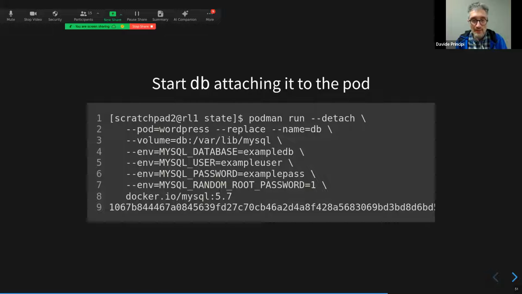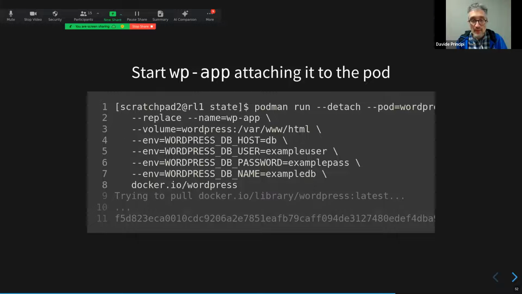So let's start the first container, that is DB. I copy the Docker Compose options, mapping them to Podman Run, of course. Here, some expertise of Podman Run is needed. I assume you can study it. But the important thing is now to start also the WordPress application.